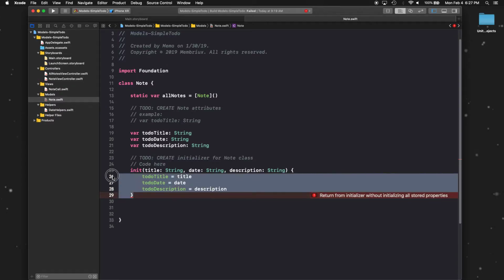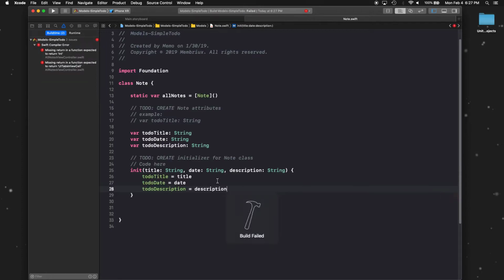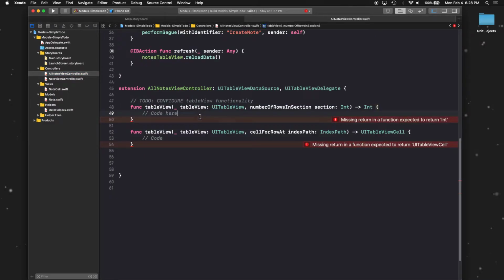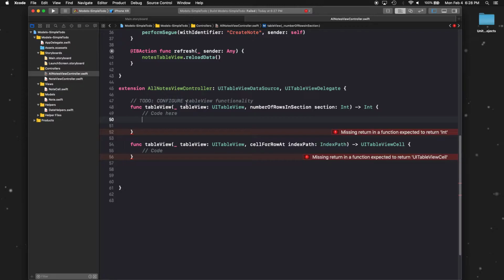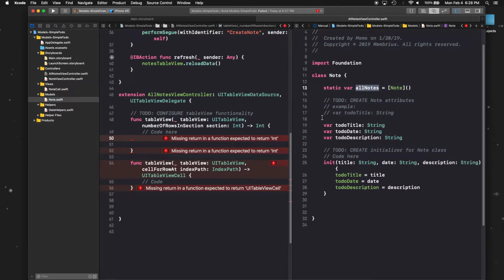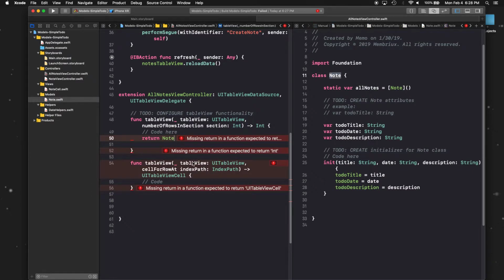Did you guys have this so far? Yep. Awesome. So now that we have that, let me just build it so I can get rid of that error. Cool. Now it's just giving me the error from the table view, which is our next step. Since we already have an array going on over here, which is called all notes, I'm going to call that reference into my table view, and I'm going to return note because we're referencing the class note. And now we just need to access the all notes.